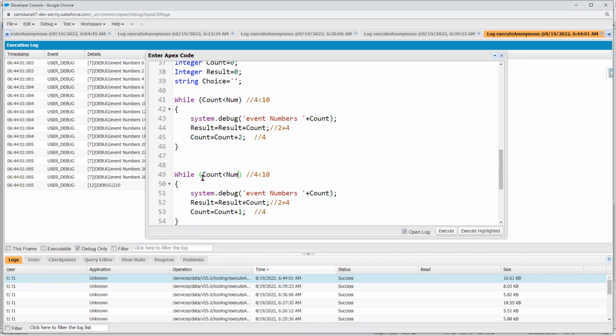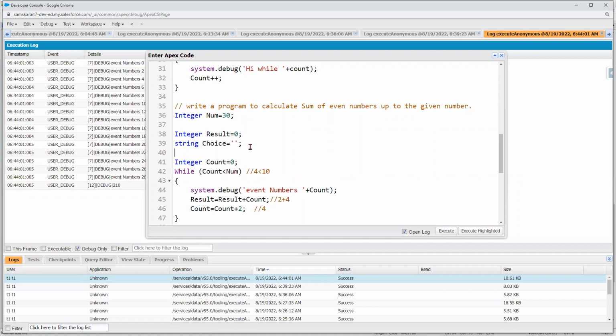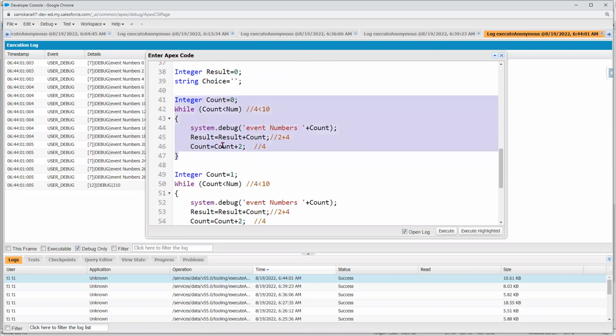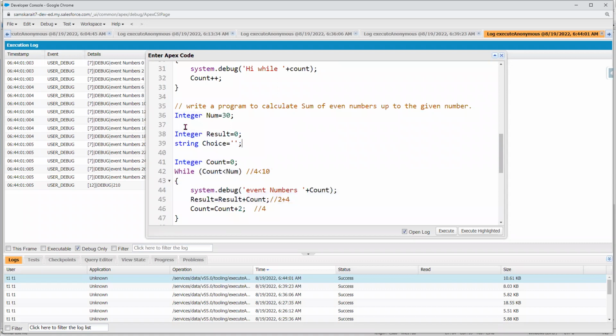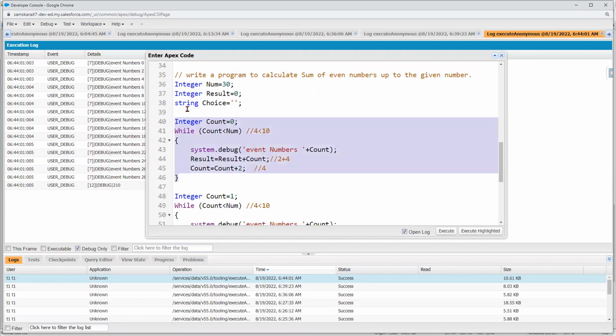So for this integer count, let me put this integer specific to this. Here one more integer should start with 1 and count has to be increased by 2. Okay, this is the even number, this is the odd number. Now on top level, I have a string choice. My choice is going to decide which one to execute, even number or odd number.